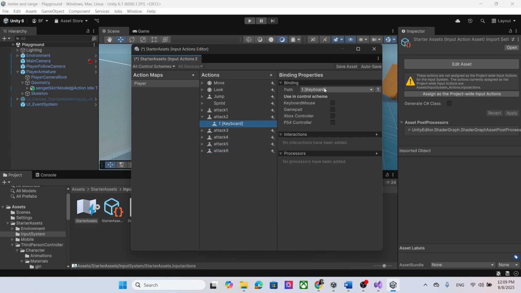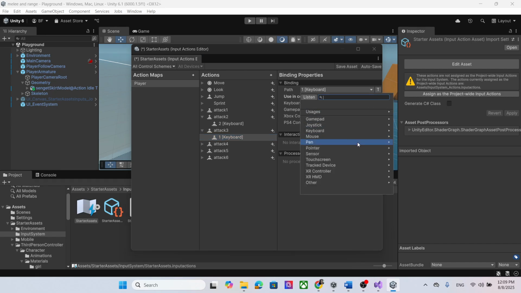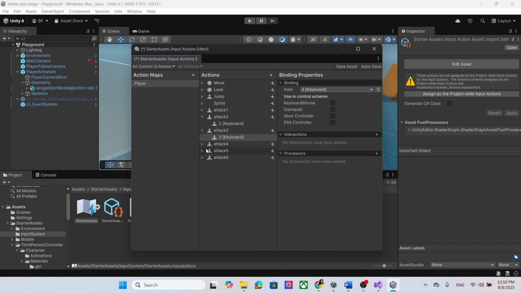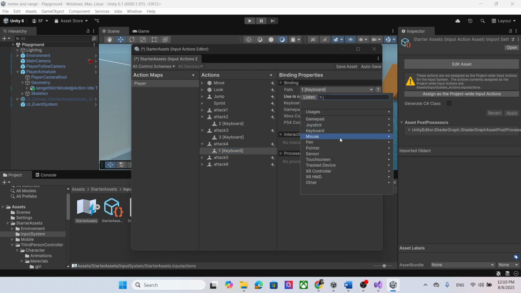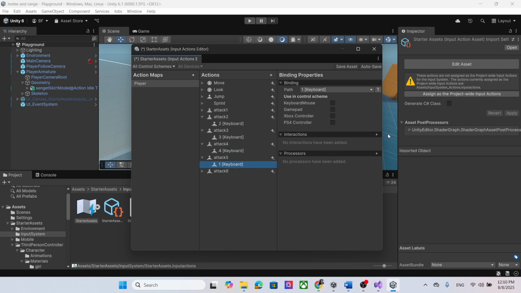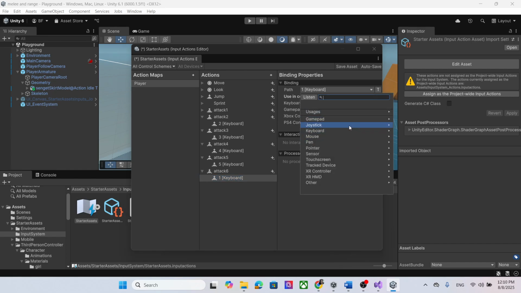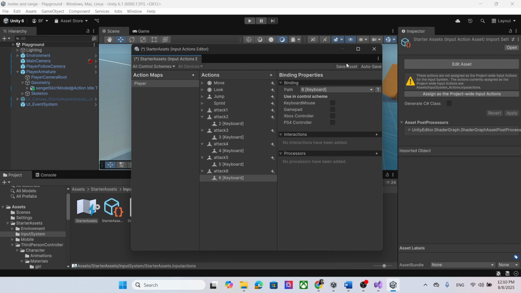So then we look at the binding. So we change to the keyboard, and then we change this one to 2, this one binding we change to 3, this one we change to 4, this one we change to 5, this one we change to 6. So we save the asset.